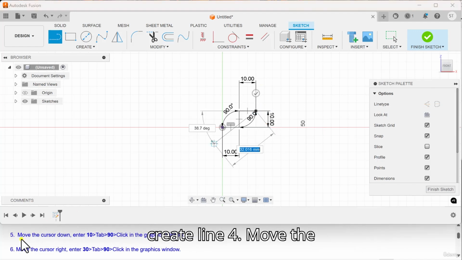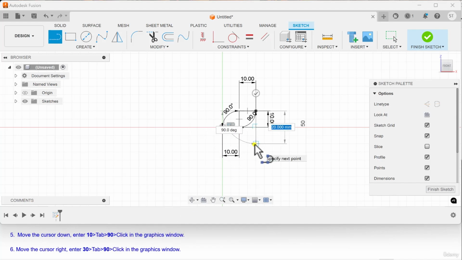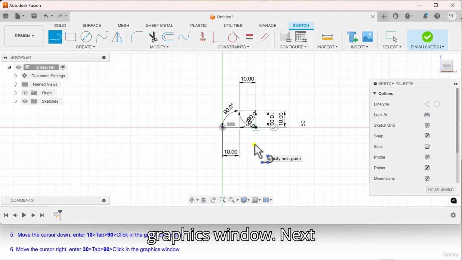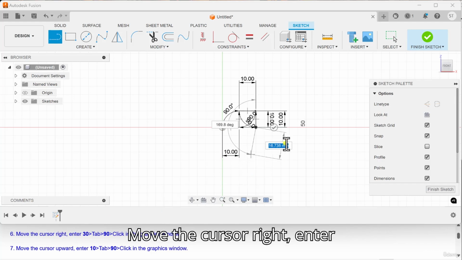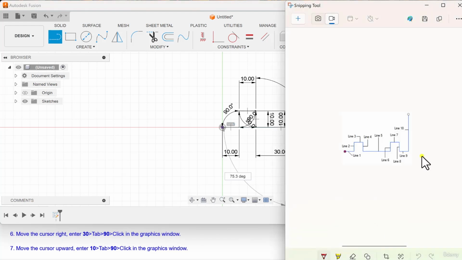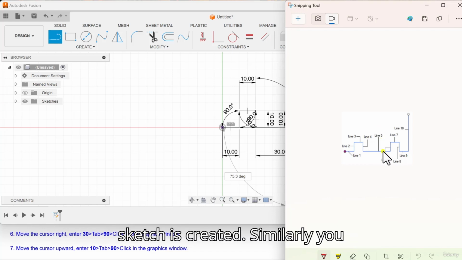Next you have to create line 4. Move the cursor down, enter 10, tab, 90, and then click in the graphics window. Next create line 5. Move the cursor right, enter 30, tab, 90, and then click in the graphics window. Here you can see that the sketch is created up to line 5.